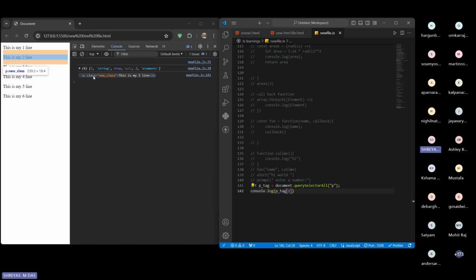So through the attribute method, you can just write link dot hasAttribute, and if you give the corresponding value, you will get the boolean value. So similarly, if you use getAttribute, you can just get the link. So let me just show you how it works.